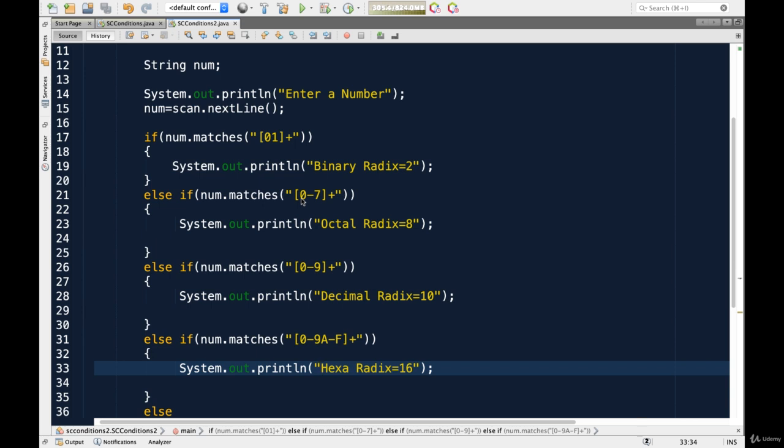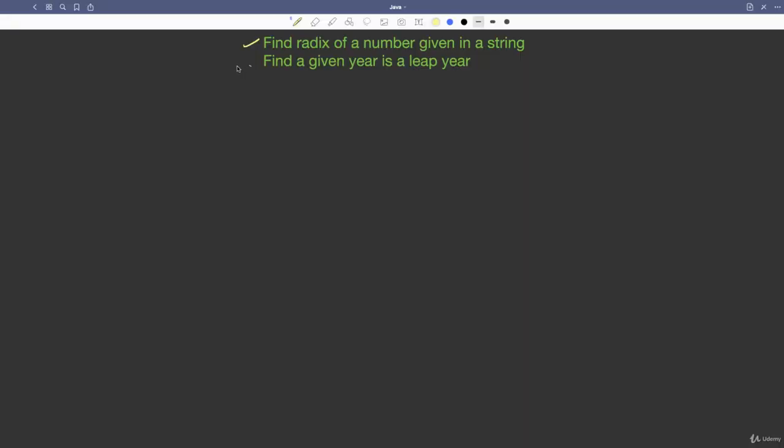Now let us look at the next task. Our next task is finding whether a given year is a leap year or not. In this task you have to take a year number, just a year, not a complete date, and find out whether it is a leap year or not. See, the purpose of doing this task is to learn how to write conditional statements. But in Java, you don't have to worry about what is a leap year and how to check it.